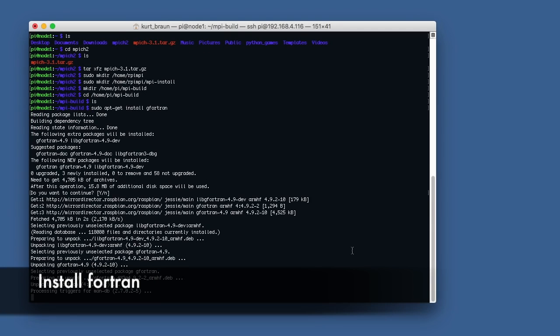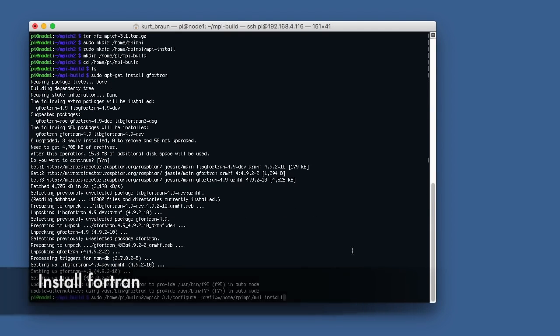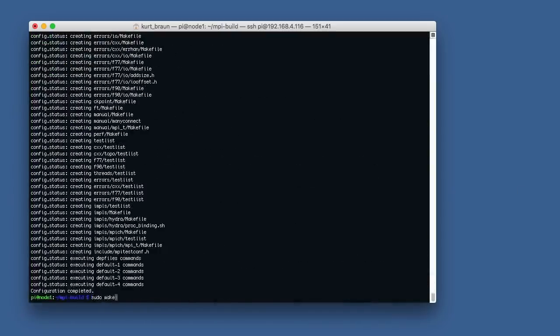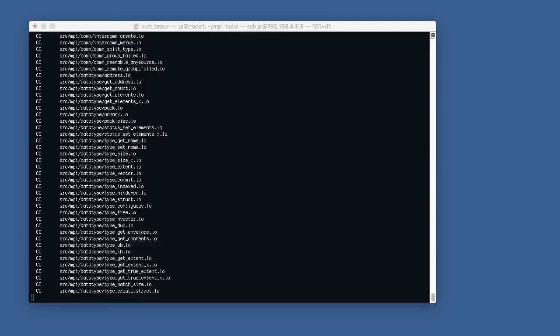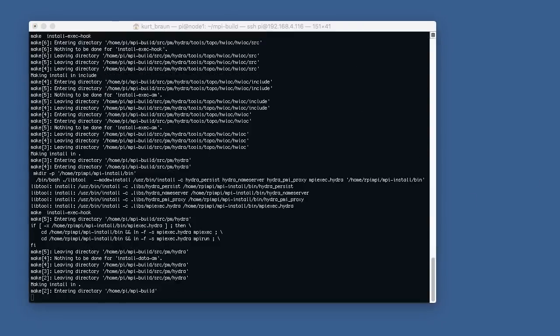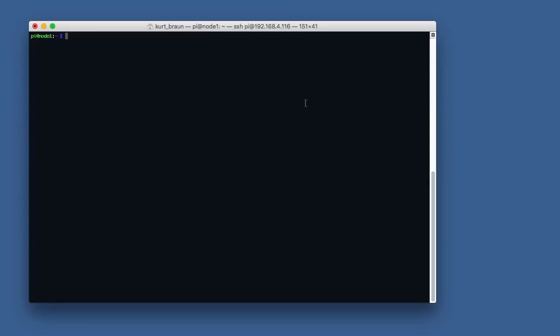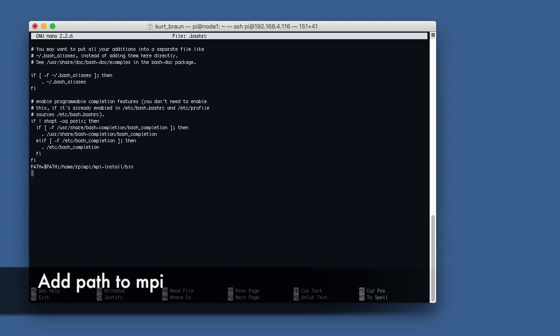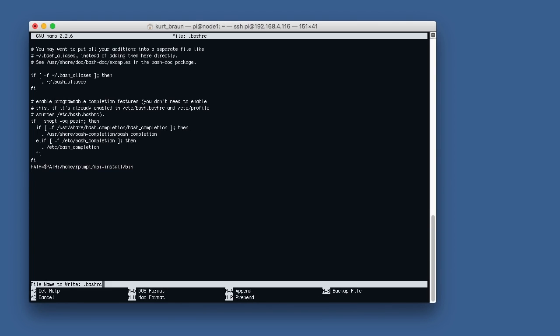Now that the MPI is installed, we can install Fortran, and we'll just do that from sources. We'll download that file, and then we'll do a sudo make, and then a sudo make install. Now that Fortran's installed, we need to create an environmental path to the MPI folder. So we'll edit the bashrc and add the path as shown here.